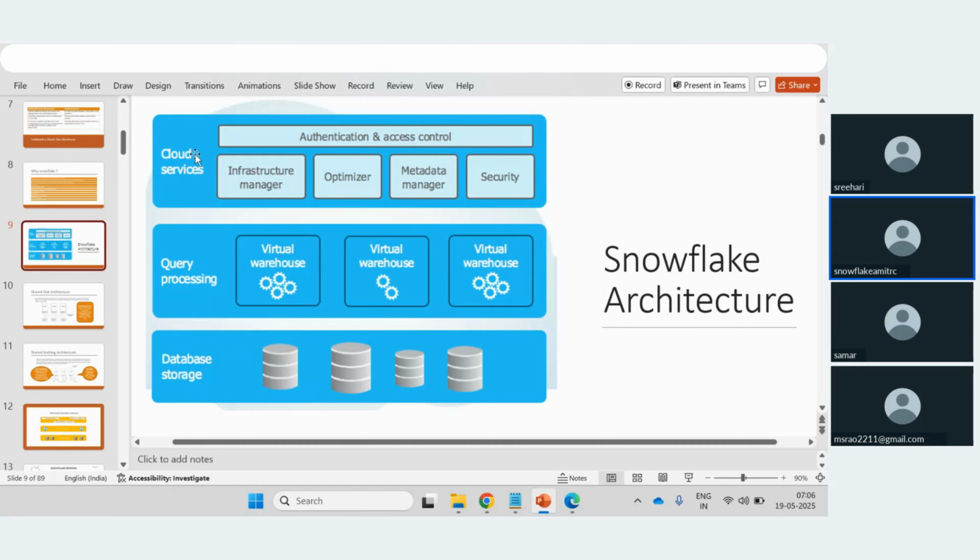The second layer is the query processing layer. This layer is responsible for processing your queries, and not only queries but any type of data-related activities, for example insert, update, delete and select statements. All these statements are executed by the query processing layer. This is your processing unit, your computing unit. Your query processing layer will have one or multiple virtual warehouses.